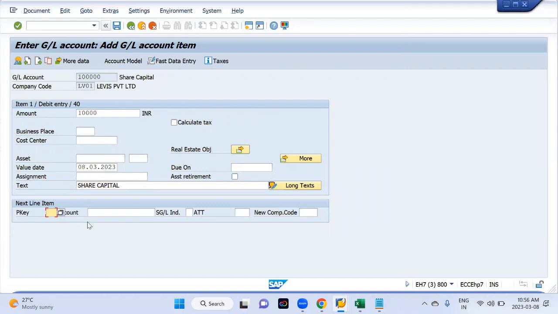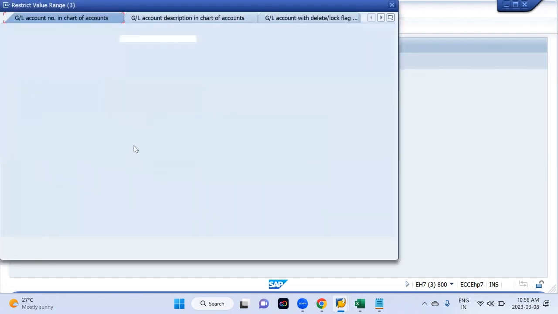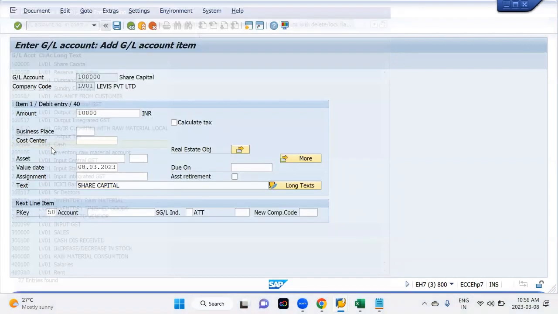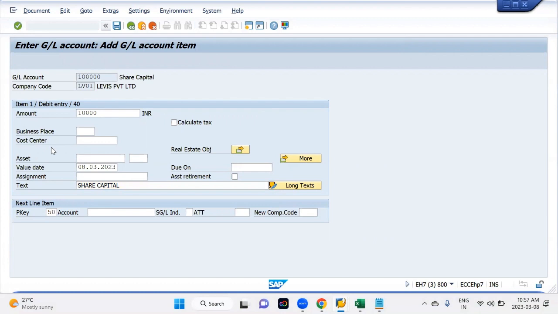So what is the credit posting key? 50 will be the credit posting key. Here in the GL account, I'll select the cash or bank GL. So my entry will be share capital account debit to cash account.